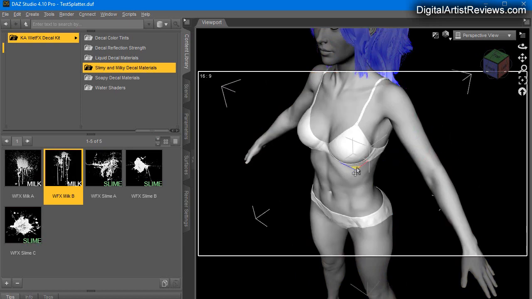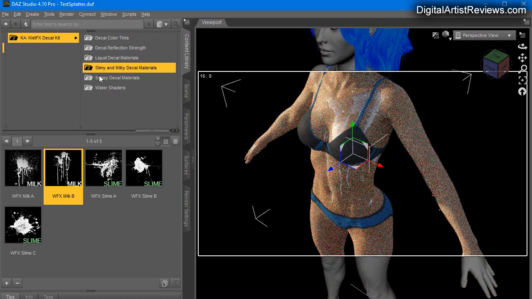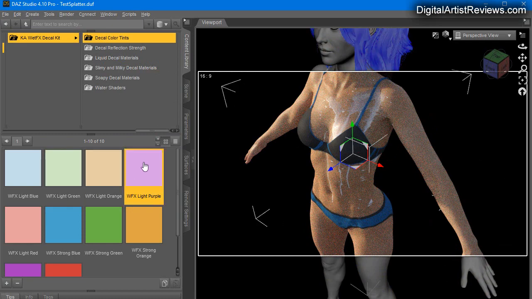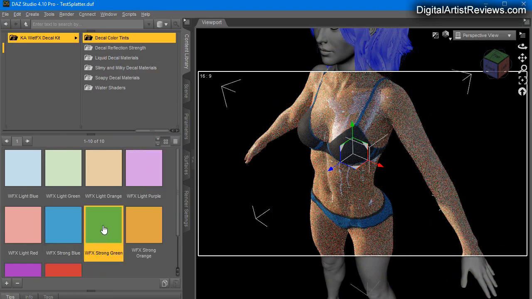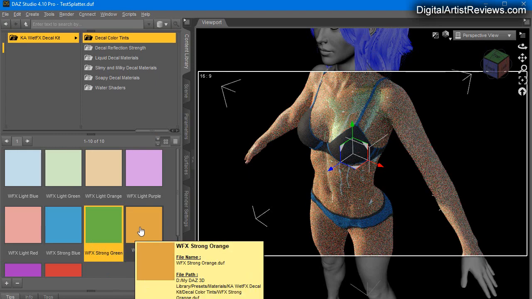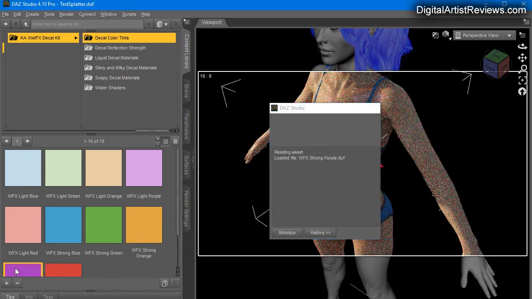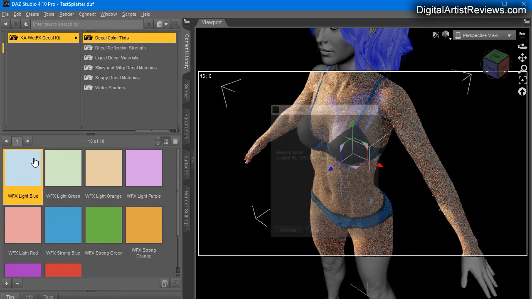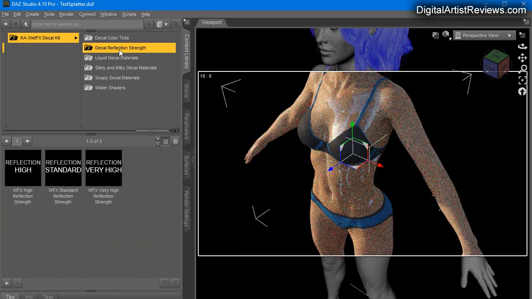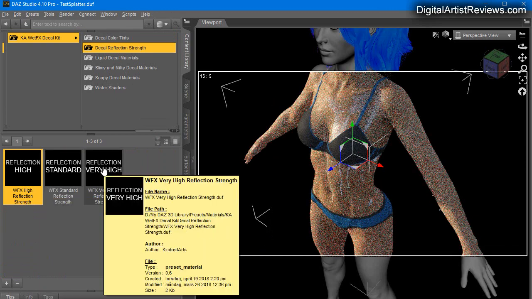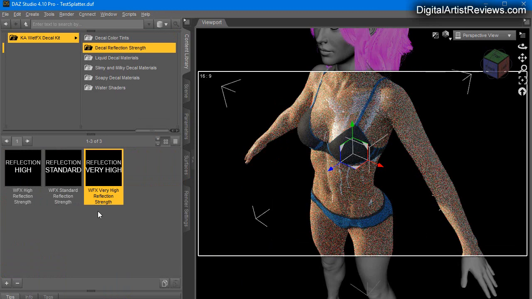So that was that. Now, having said that, the next thing I thought about, okay, we have this milky effect here. Well, cool, let's go and do some color tints. And, well, see? Now it works, right? So that is pretty cool. Now, you can also adjust reflection strength. If you want a high reflection or little or very high or standard or whatever, that would just project.